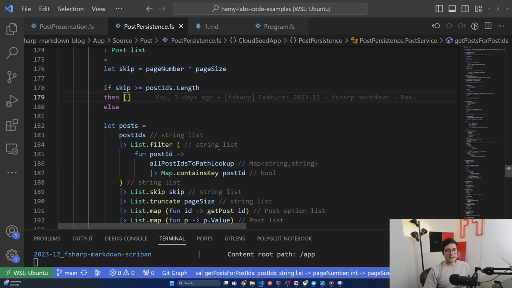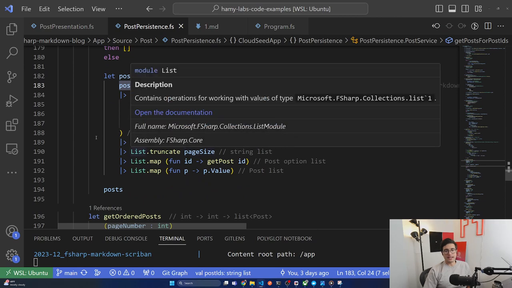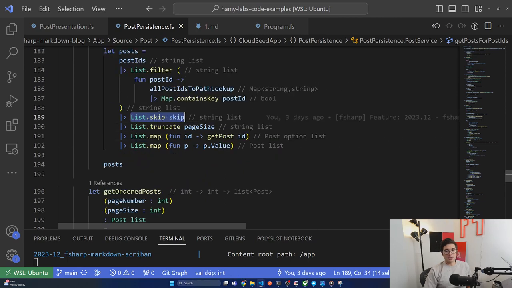All it does is it takes the post IDs that are passed in, filters those to the ones that actually exist, skips the ones that we don't care about, and then truncates the list. This way we're only looking at valid post IDs and we're getting however much you want. And this is basically pagination.